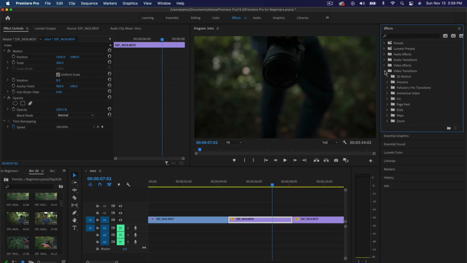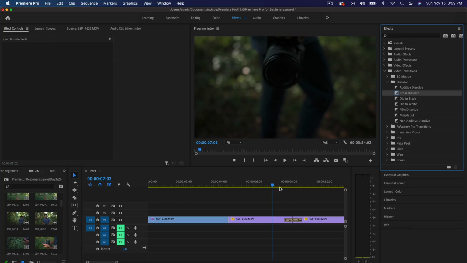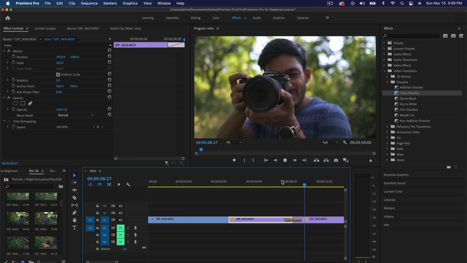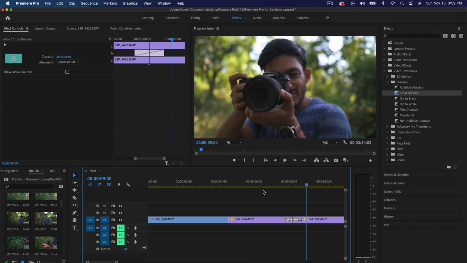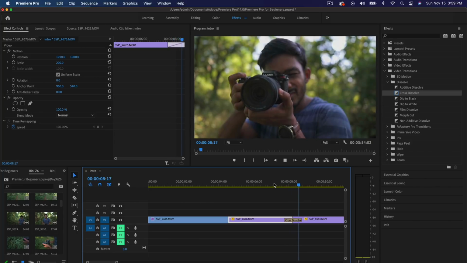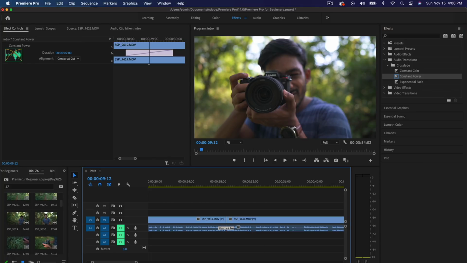You have simple transitions as well. Again, nothing too complex, but good for beginners. Just drag the transition between the two videos and you can also adjust the length of the transition. You can actually double click on the transition and set an exact duration for it. You have audio transitions as well. Again, very simple but very effective.